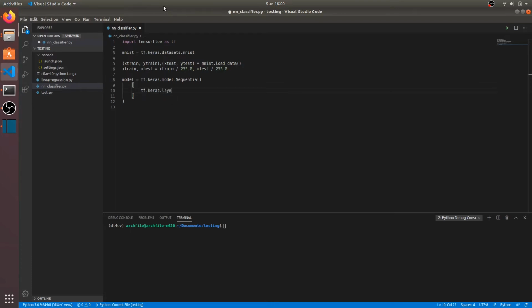tf.keras.layers.Flatten, input shape 28 by 28. So there's 28 by 28 pixels in the MNIST handwriting recognition samples. It's actually a 20 pixel area of interest in the center of a 28 pixel black background. I'm sure you'll have seen them, or you will see them shortly anyway. So we'll go through and have a better look at those in just a moment.